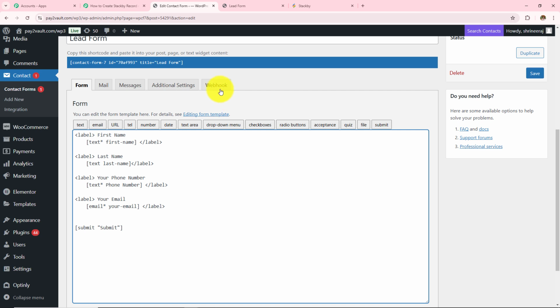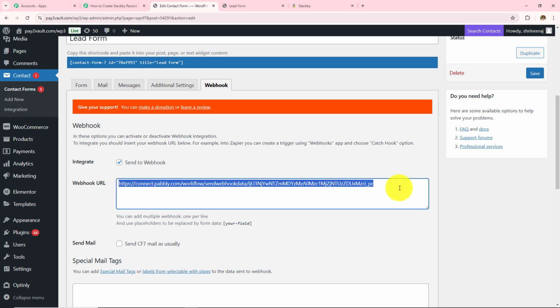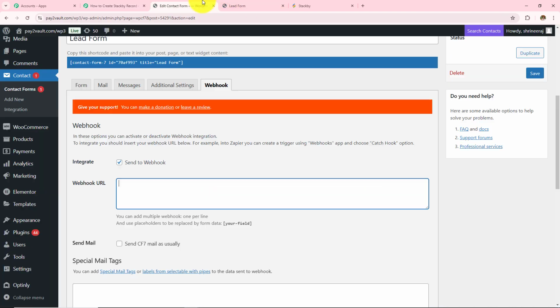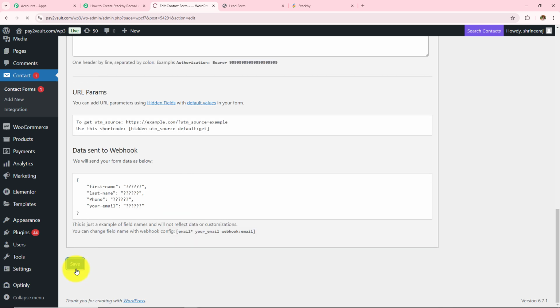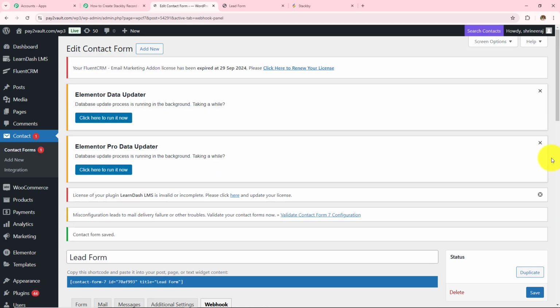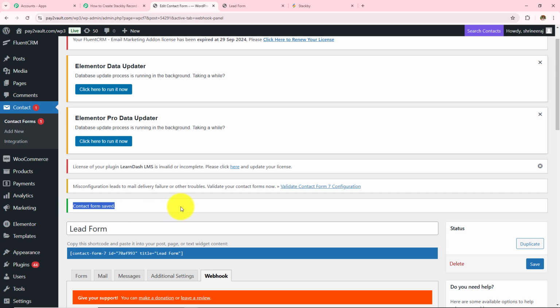Now to make this connection, I have to click on this Webhook. And then over here in this webhook URL field, first I have to remove this previously existing webhook URL, go back to Pabbly Connect, copy this webhook URL and paste it over here. And then if I scroll down, I can see this Save option. I am going to click on this, then scroll above and again click on this Save. So the contact form has been saved.